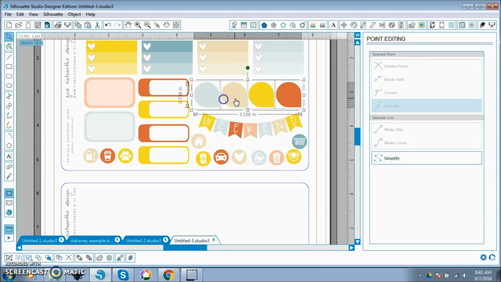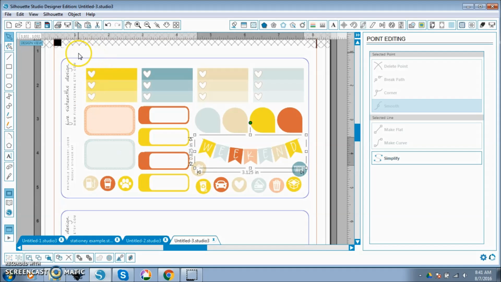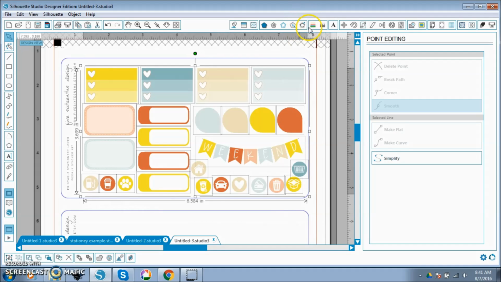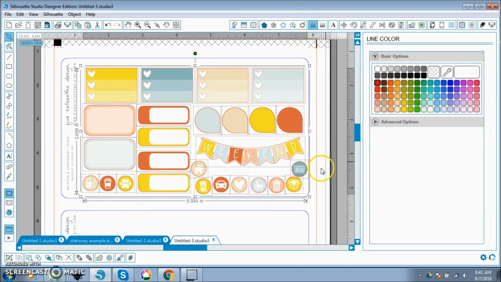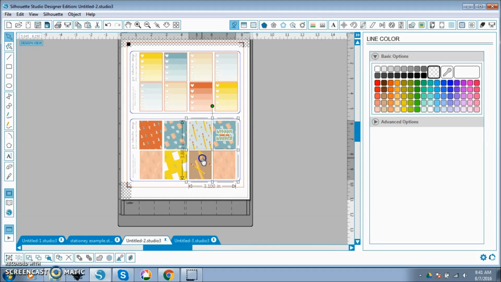You also want to make sure that you have everything with your cut lines. So I'm going to select all of this here, and I'm going to change the line to that red so I know what I'm cutting. I'm also going to do that over here. I'm only going to make the cut be the red part, or the red line, and then I would just continue adding things on.